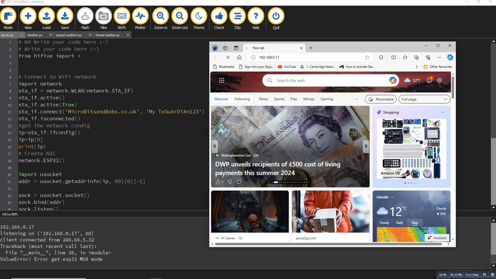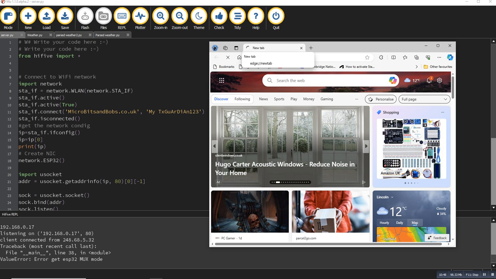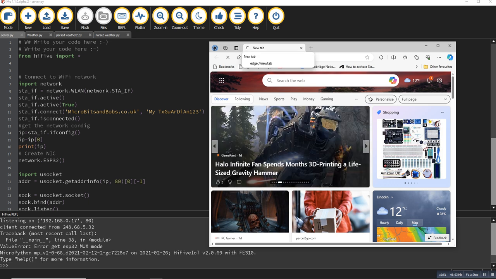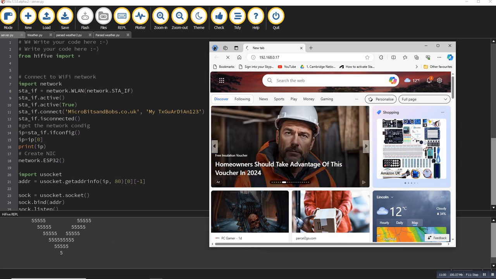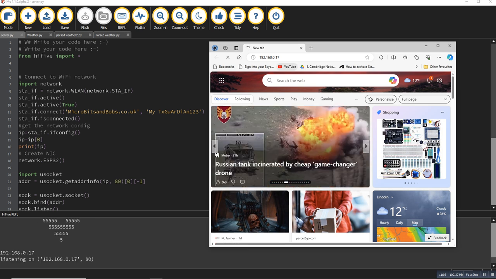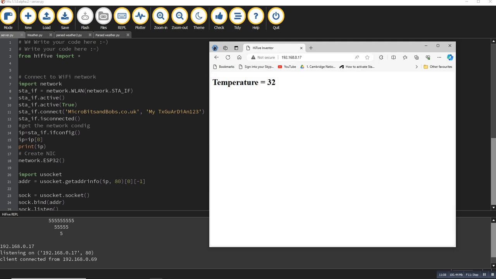I think our board has crashed because I used it in Mu, so let's just restart the board. I did it in Chrome, and it's not a secure site. 17. There we go. Client connected. So that seems to be working. Why it's not working in Chrome, I'm not sure, but it must be something to do with it being a non-secure page. But Edge seems fine. So it's working. So that's the process of flashing your HiFive so you can use it in MicroPython.